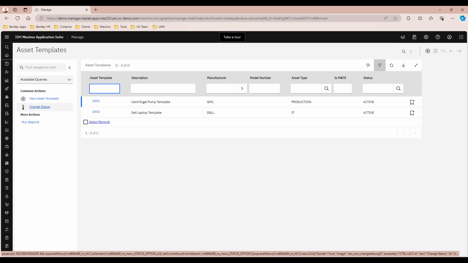Which version of Maximo can this application be used? So this is available in 7.6. I believe it came out in 7.5 and would be available in anything newer than 7.5. So everything in the 7.6 suite.